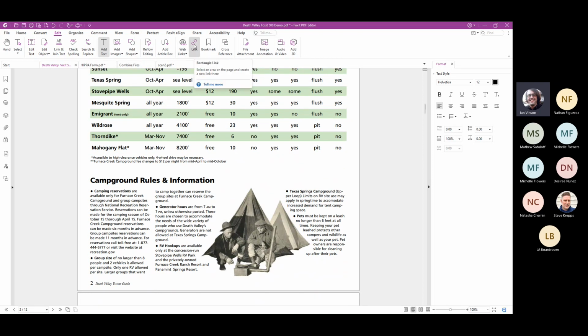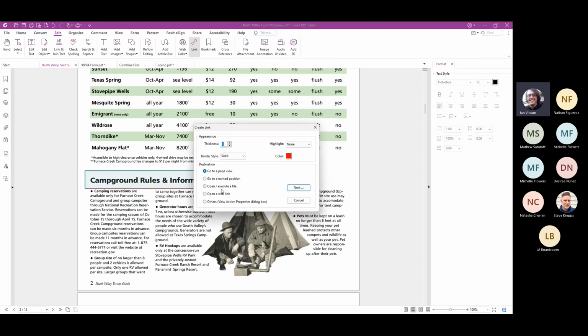But next we have different links that can be created. Maybe you want to go ahead and just draw a clickable link area here, and then more importantly, where we want that link to go. We can give it a border or a thickness here if we would like. But maybe we want to go to a page view or a name position or a bookmark. We can open or execute a file or an attachment, open up a web link, or a lot of different others that can be customized as well.